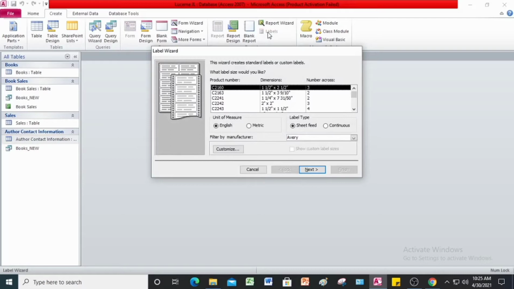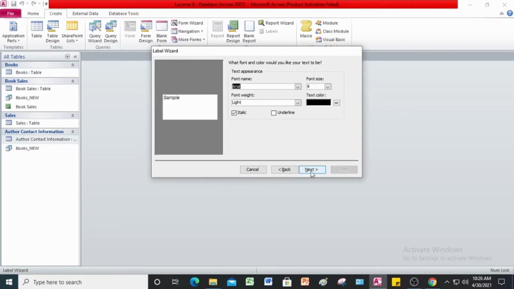Instruction number 5, select the C2242 label in the product number box and click next. So we have your product number box. We're going to select C2242, and of course click next. Instruction number 6, select Arial from the font name menu and select 9 from the font size menu. So we're going to select Arial for our font name and 9 points for the size. Next, click the italic button and click next. By default italic is selected, and click next.